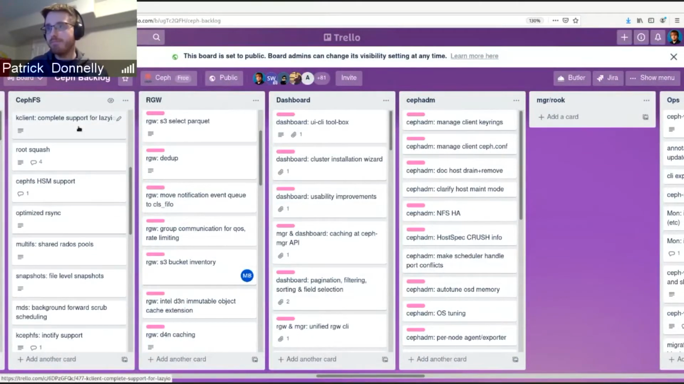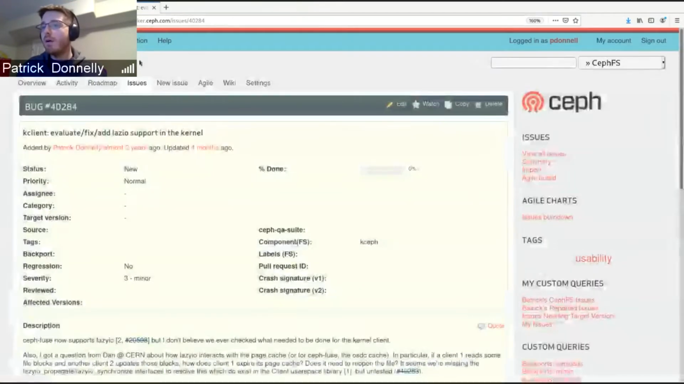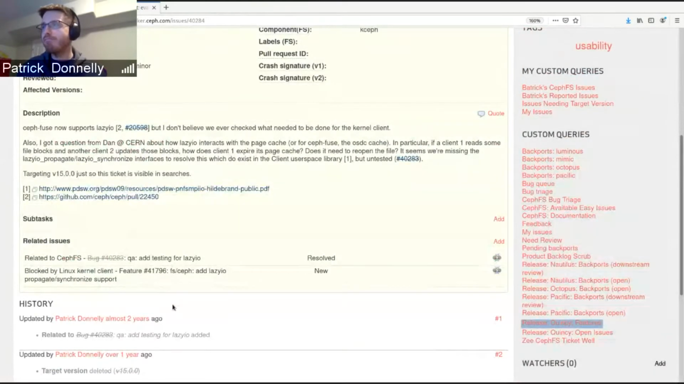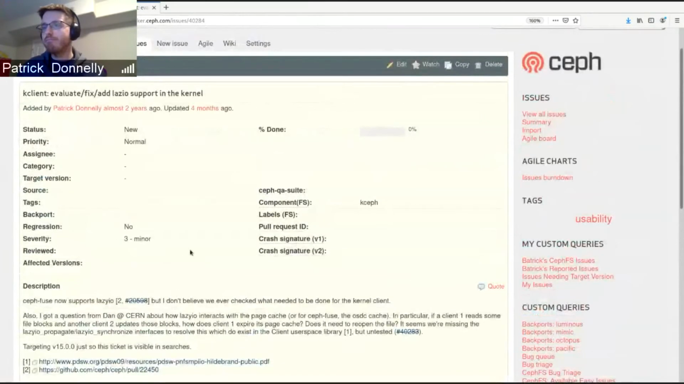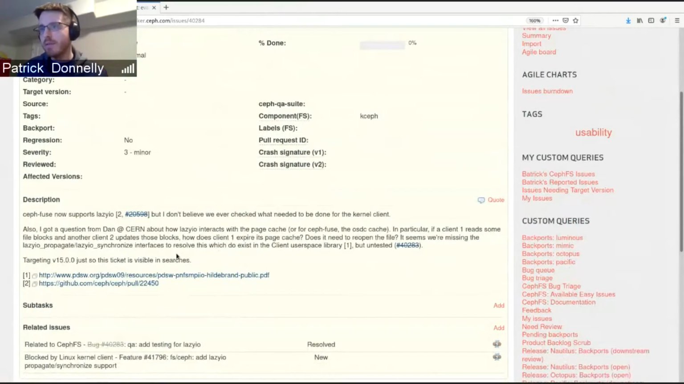All right. Next is client complete support for lazy IO. So I know we had some changes to CephFS that Jung had made for lazy IO purposes, that CERN was very interested in, but I don't think we had any corresponding changes to the kernel client. So I made a tracker ticket.